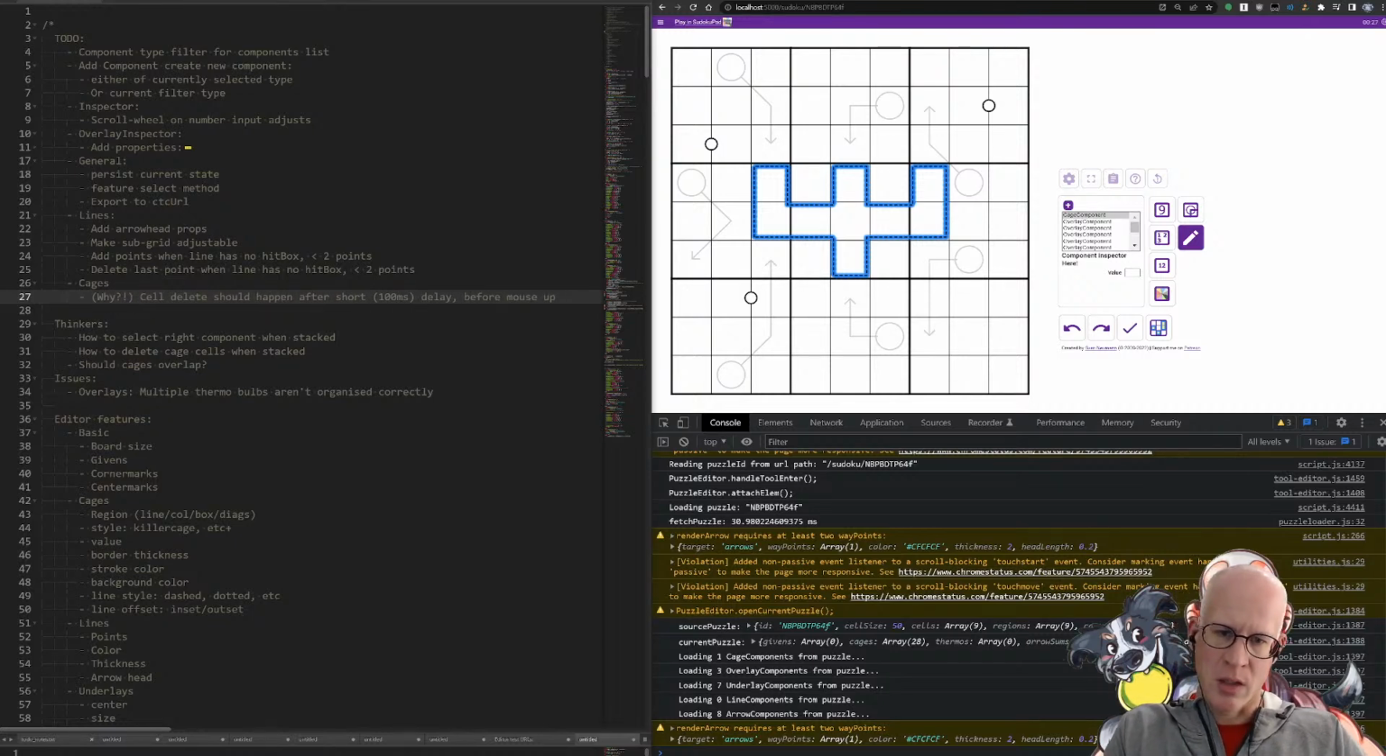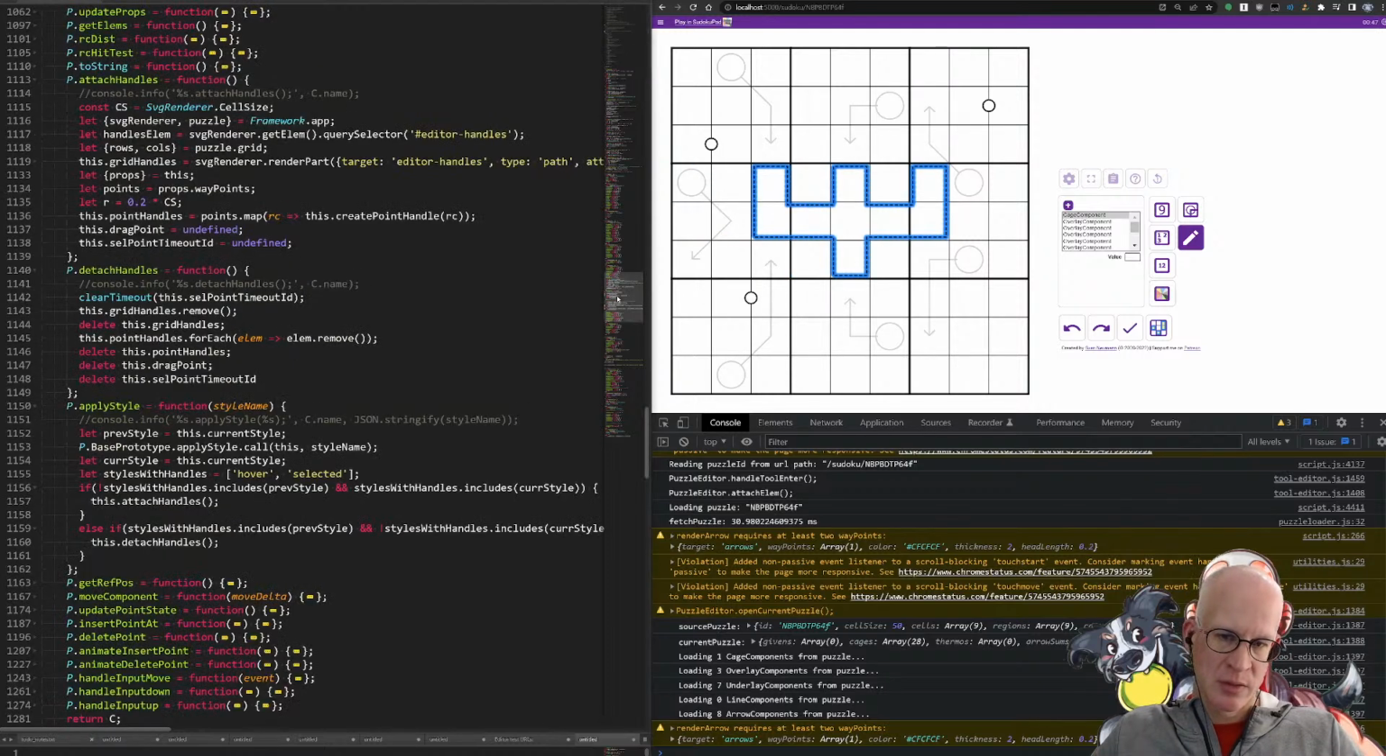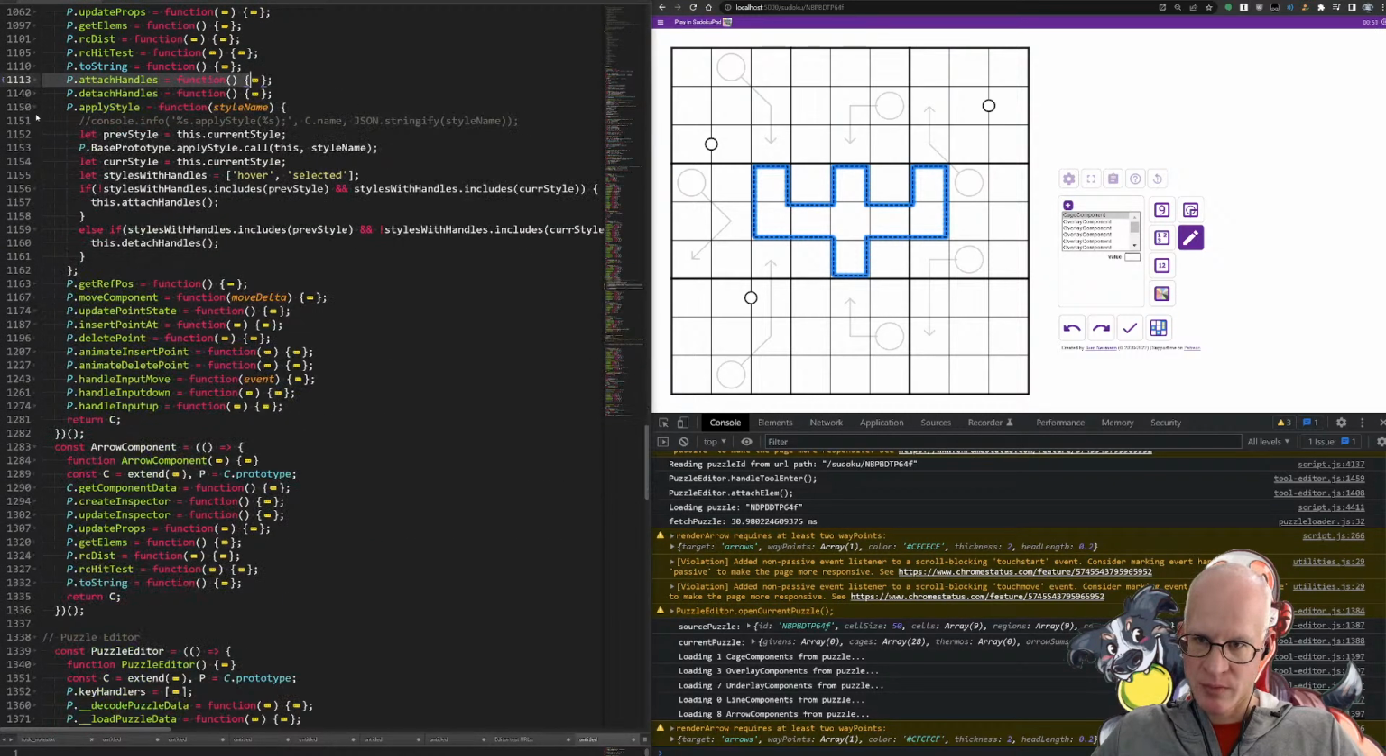Why? I don't know why I thought that was necessary. I mean, maybe it's not relevant anymore? Should happen after short time was before mouse up. Maybe just because it feels weird to hold it down for so long. So this is just like a little minor improvement type situation.